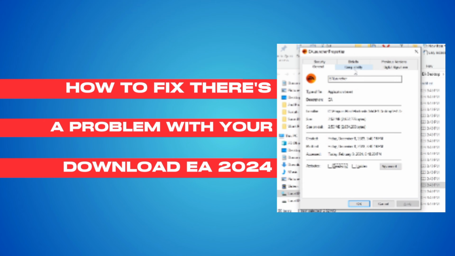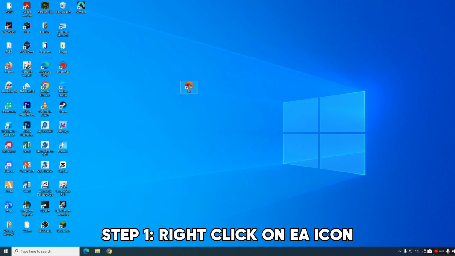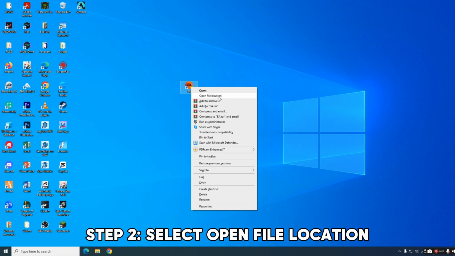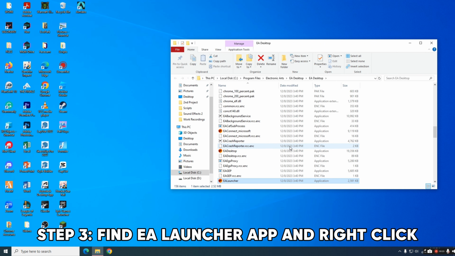For today's video, I'm going to show you how to fix the error: there's a problem with your download in EA. First, right-click on the EA app icon on your desktop and select Open File Location to access its files.